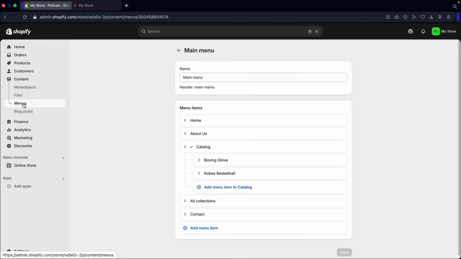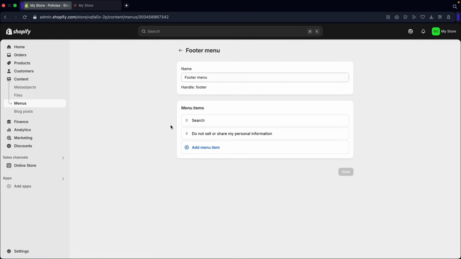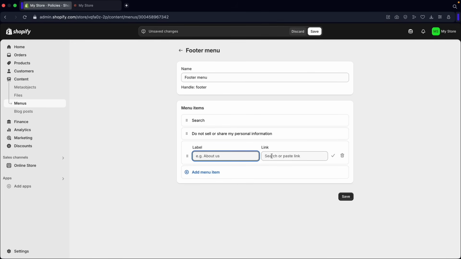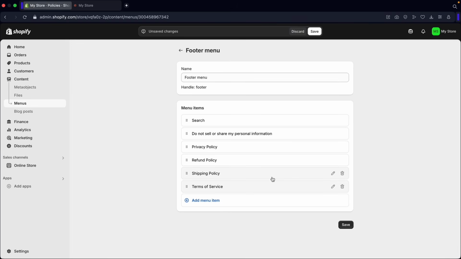Here I'll click on menu under content, and then we have footer menu. I'll click footer menu, and now we're going to add these to the footer menu. Under menu item, under link, I'll click on policies. And now we're going to add all these policies to the footer of our websites. So here we have privacy policy. Once we add all these to our footer, we'll then click on save.